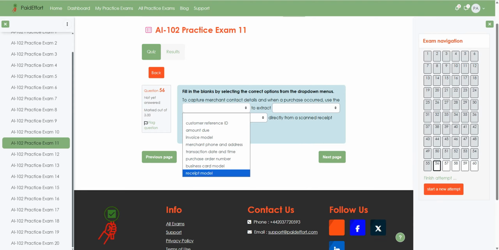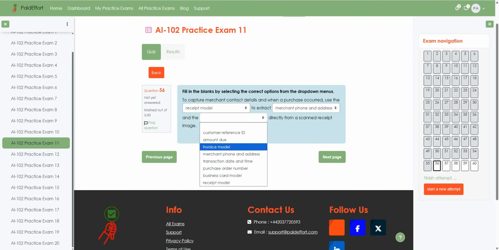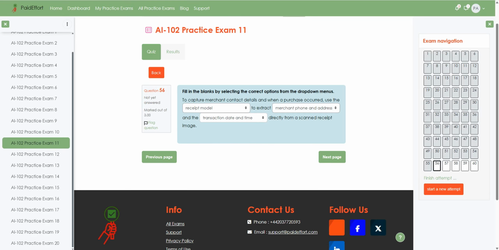to extract merchant phone and address, and the transaction date and time directly from a scanned receipt image. Now let us walk through the reasoning. The receipt model is designed specifically for scanned receipts. Therefore, it understands common receipt layouts such as store headers, contact details, and transaction metadata. As a result, it can reliably identify merchant phone numbers and addresses without manual configuration.